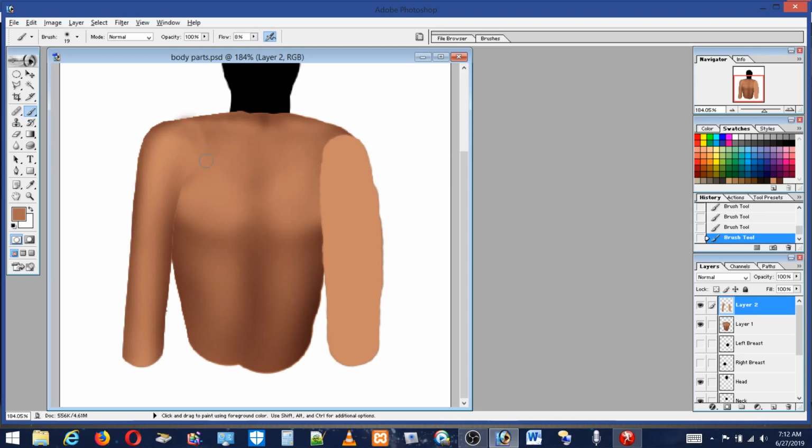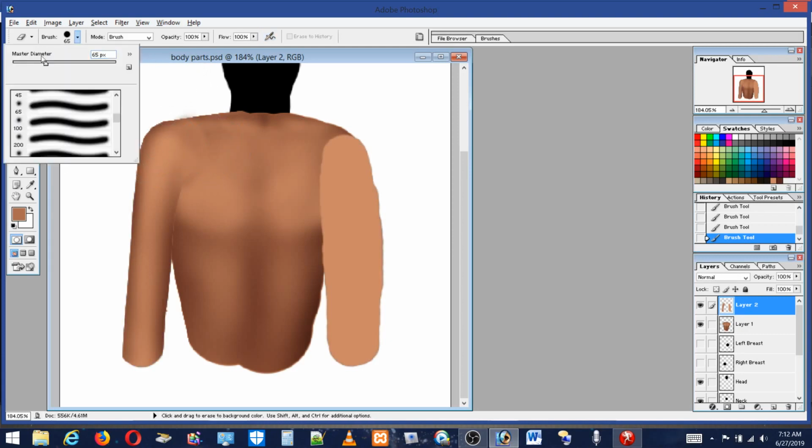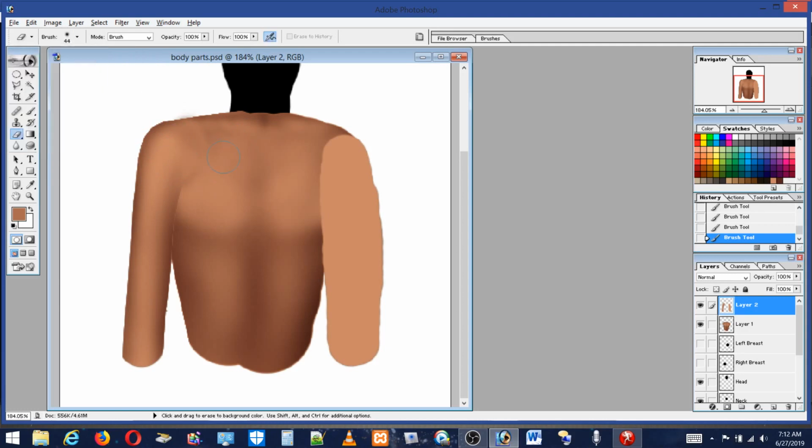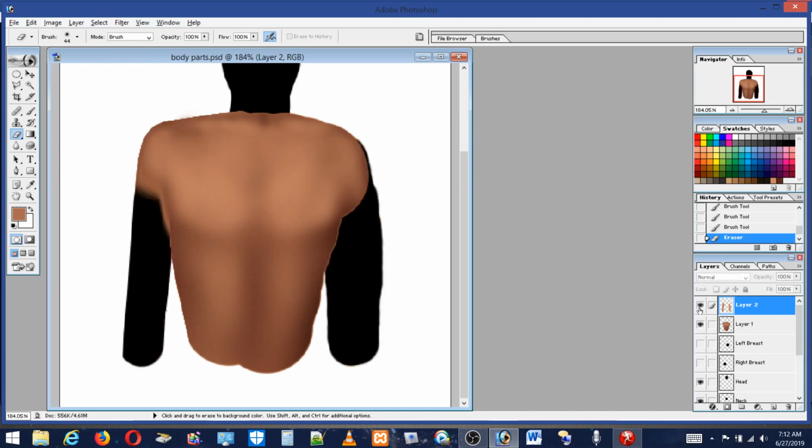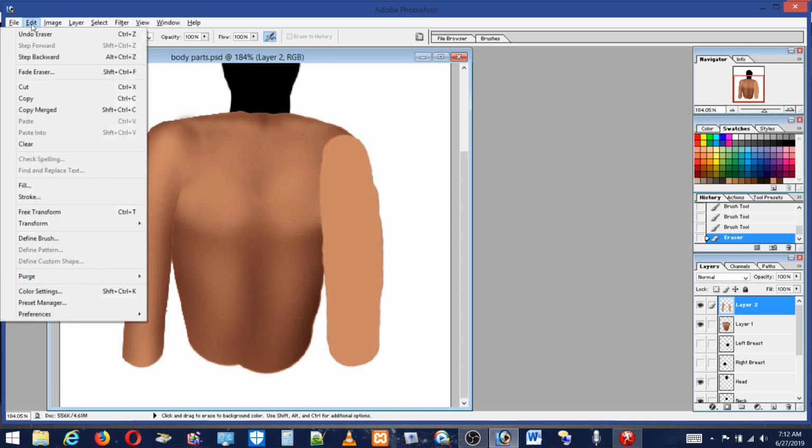See this soft area? It's showing the difference between this and this. This edge is lighter. And the best way to fix that is to use an eraser, a soft eraser. And remove some of this. But I can see that this area here is not being deleted.